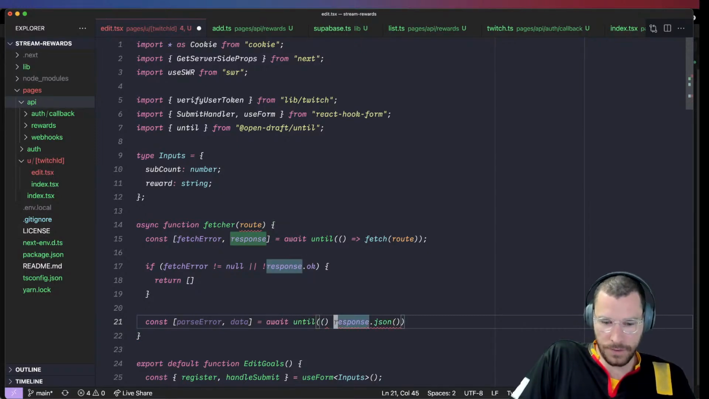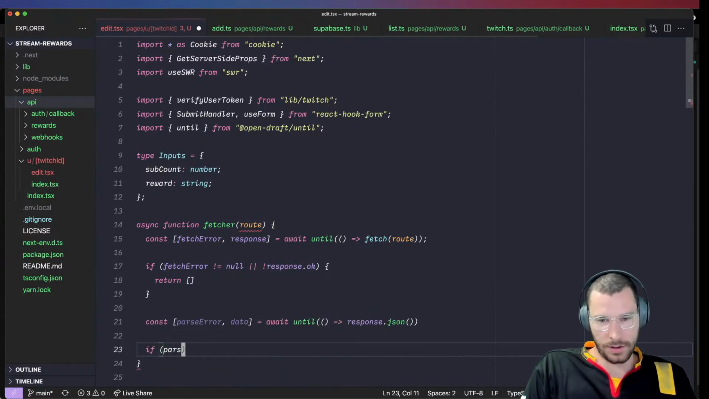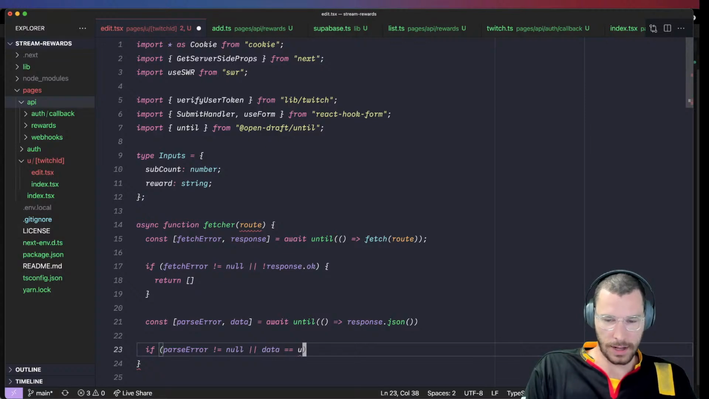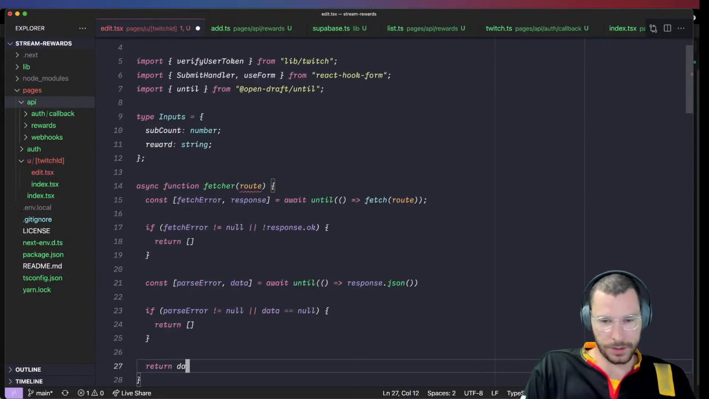I forgot to do a function like a fool. If parse error is not empty, we have some error, or data is empty, that's also bad. We can just send back this, return an empty array. The very, very final thing, let's return data.